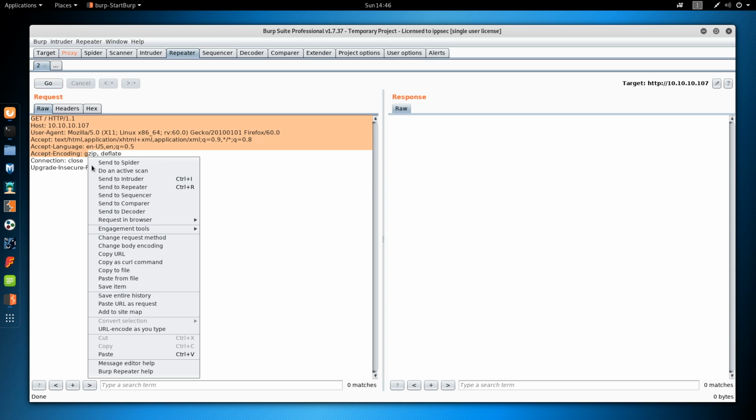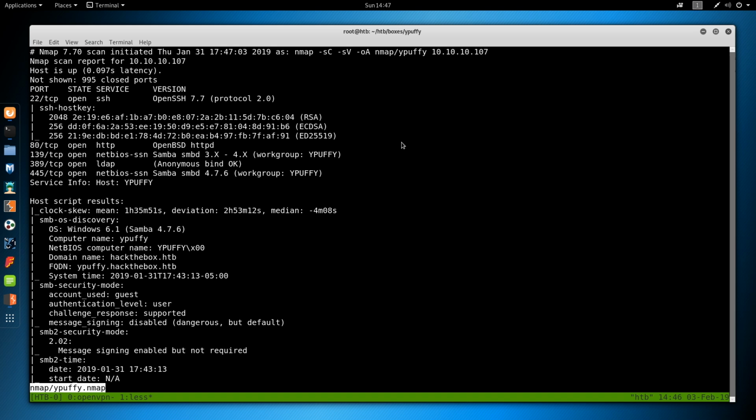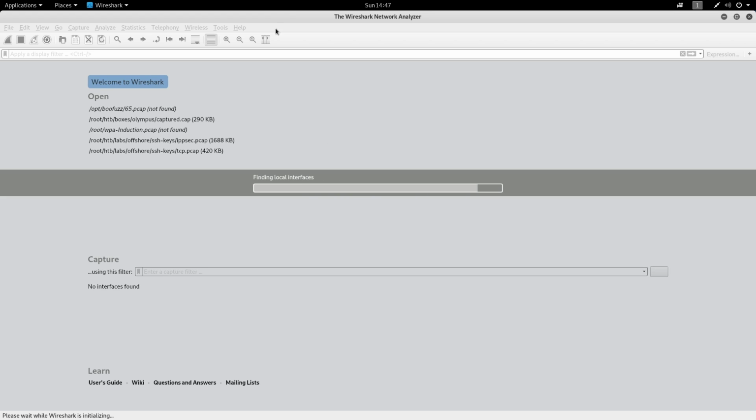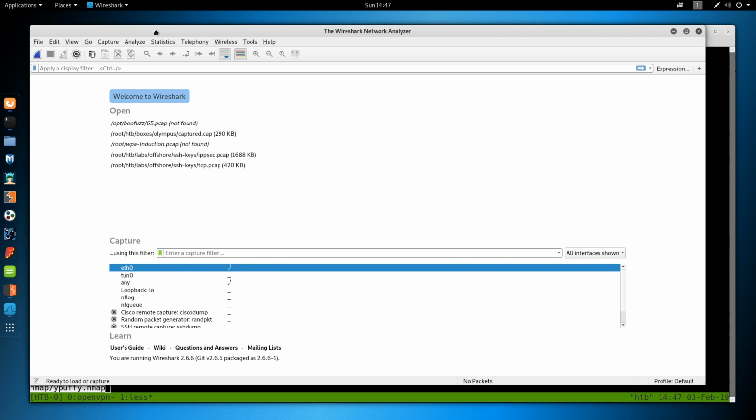We can try changing the request method to a POST request, click go, not getting anything, and it's odd because nmap was able to tell that this was OpenBSD, and I don't know how. So what I'm going to do is let's open up Wireshark and sniff the traffic and see exactly what nmap is doing. So let's go here, let's resize our Wireshark window.